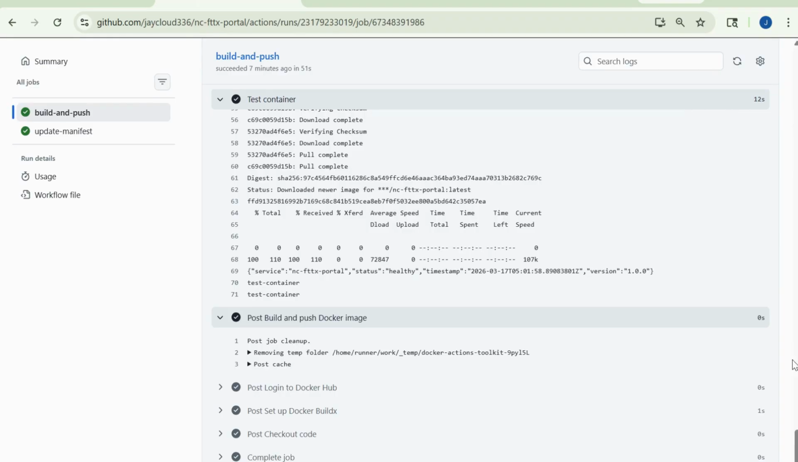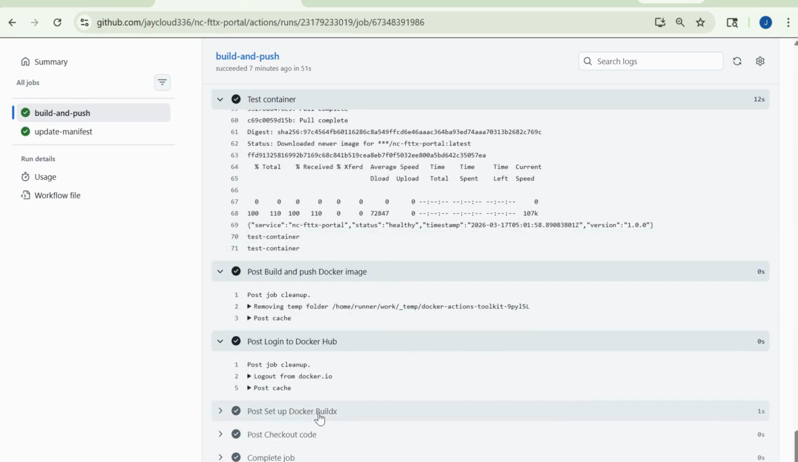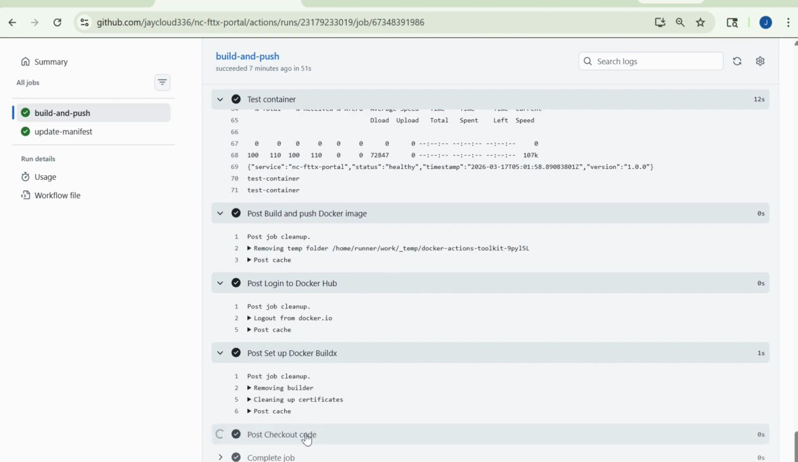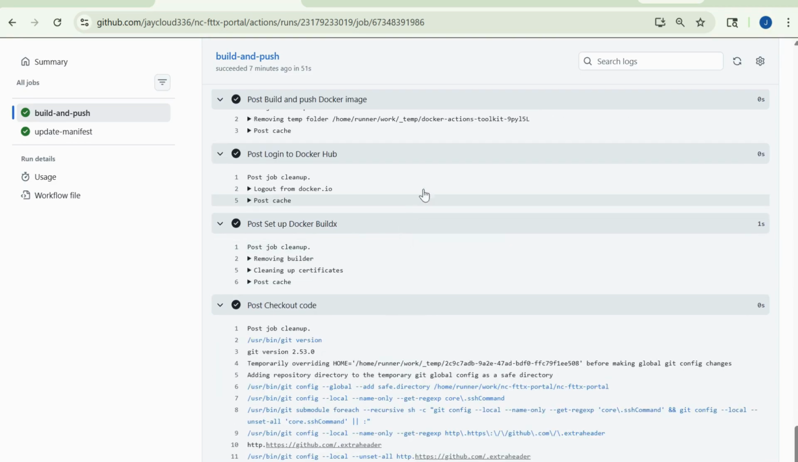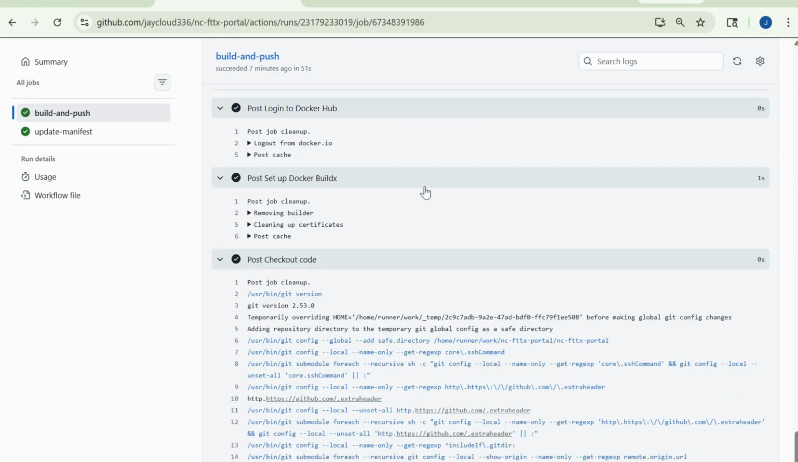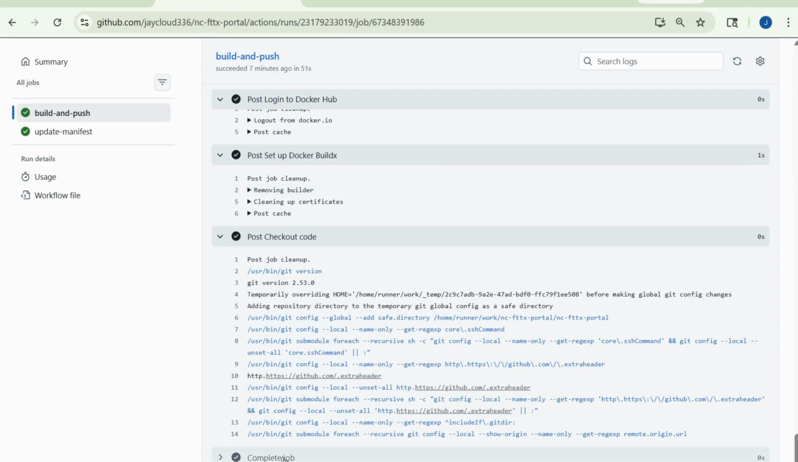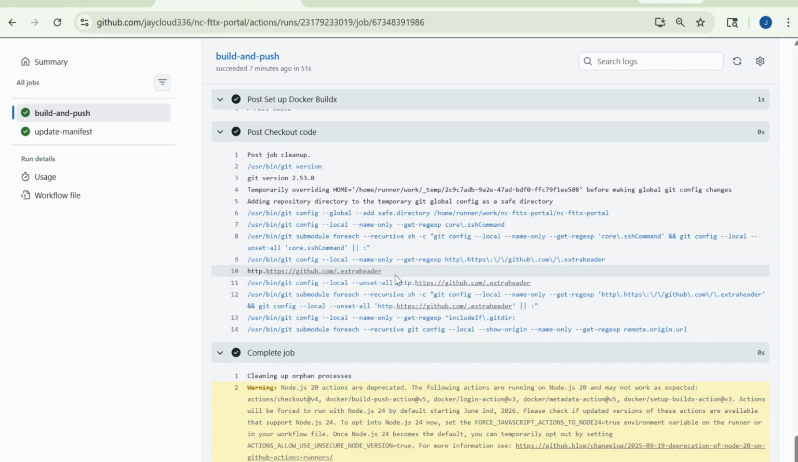And after this phase, what we're going to do is transfer the image to our repository and then to our manifest file. Okay, so these are just post-job workflows here. This is really cleaning up the image, cleaning up all the work that we did. And then finally, last, we have complete job.